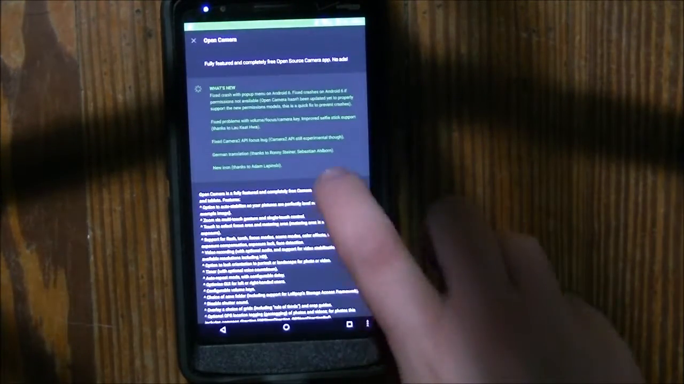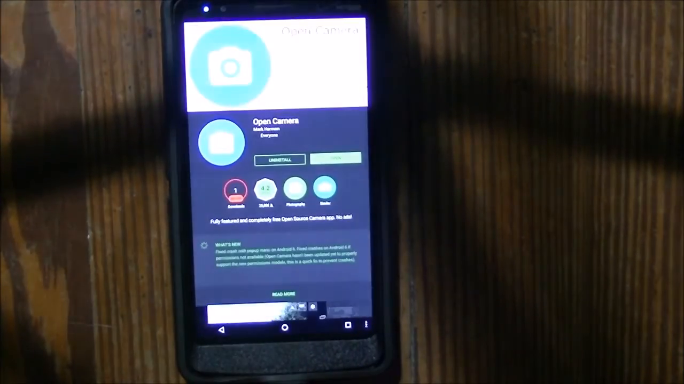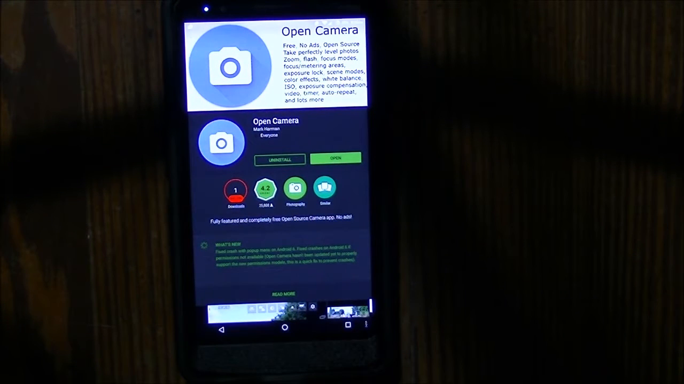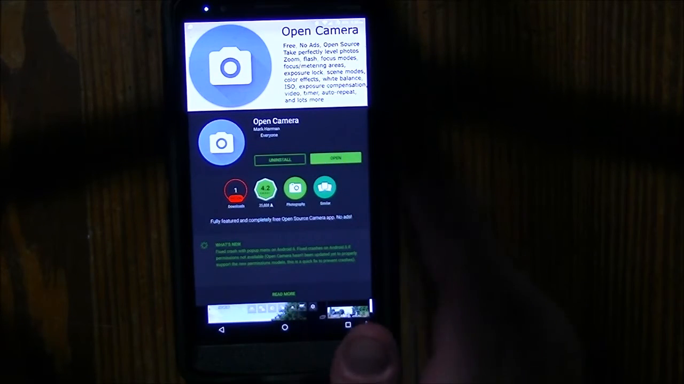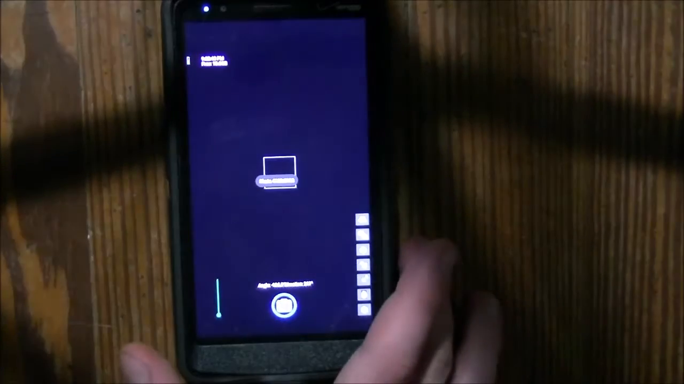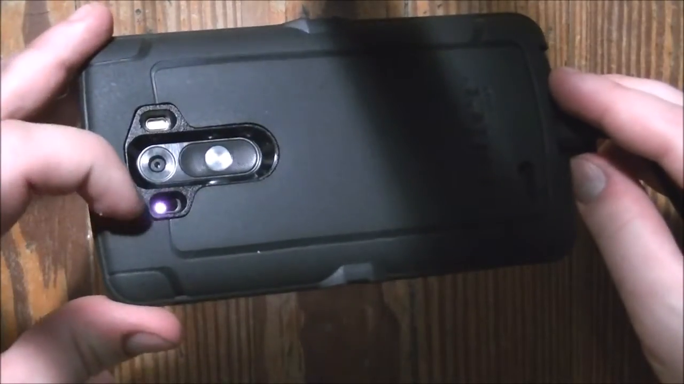Once you install it, I have a kernel settings app where I use Set CPU to govern the performance of the application, so it doesn't overheat or whatever. Okay, now that we're in the application, you can see it works, and you can see the laser focus right there.